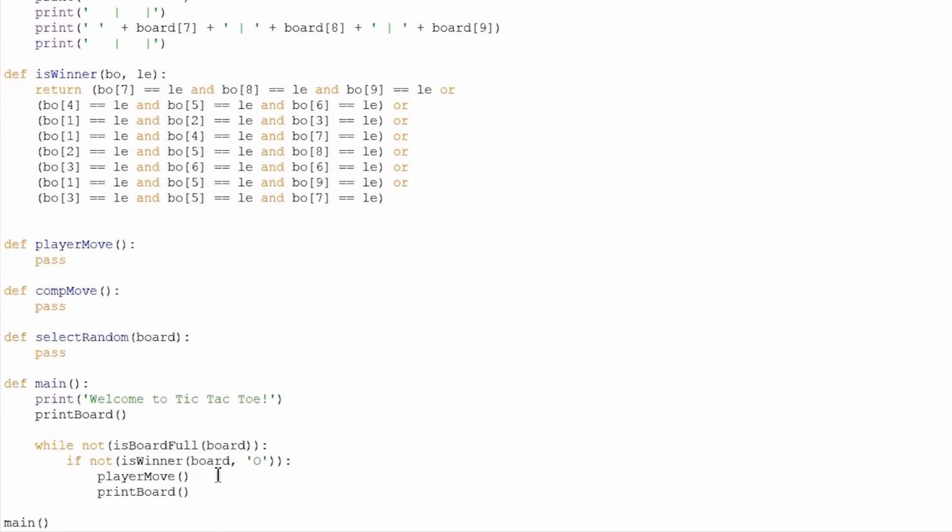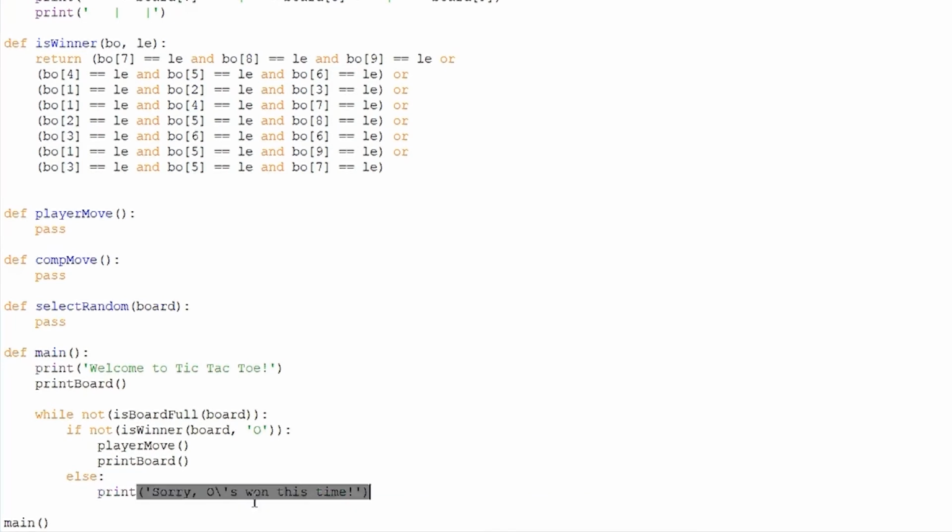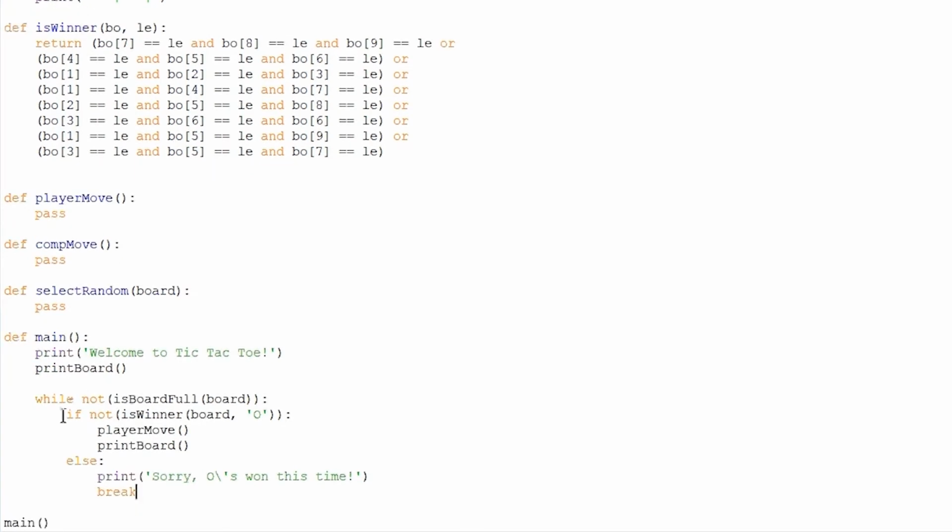Oops, let me fix that to board. So right here, we're checking our current winner, right? So if our O's win, then in that case, we're going to put in an else here, and we're going to print out a statement to the player saying, sorry, O's won. But change that to uppercase. So O is won this time, and it's going to end that right there. And we're going to put in our break here, so it breaks out of this while not we have up there.